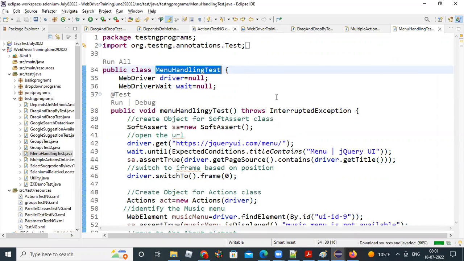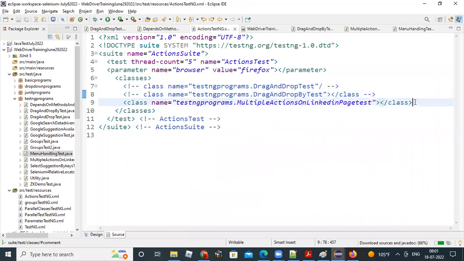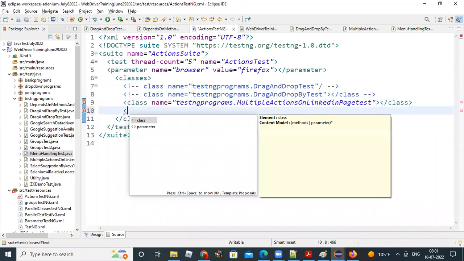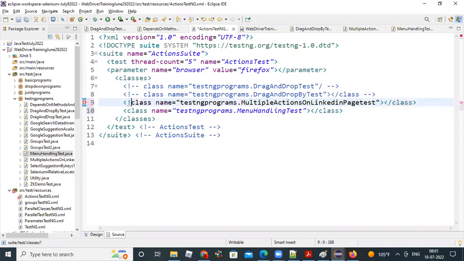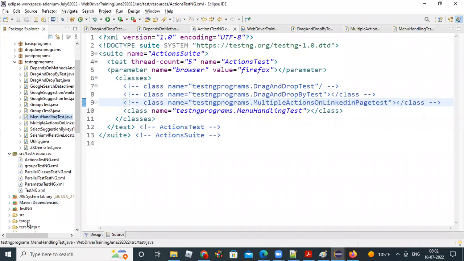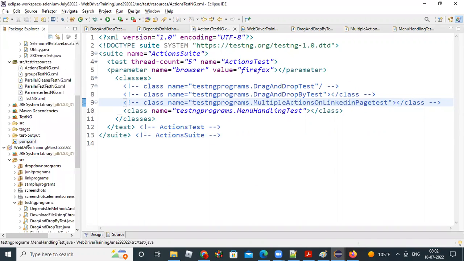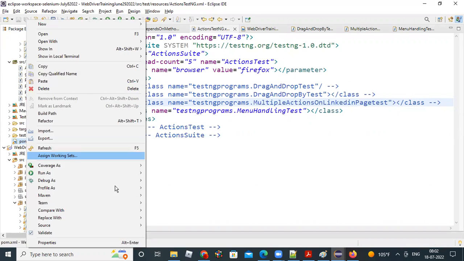So, any queries? I'm going to run that. Okay, so let's run now. Right-click on pom.xml, run as Maven build.